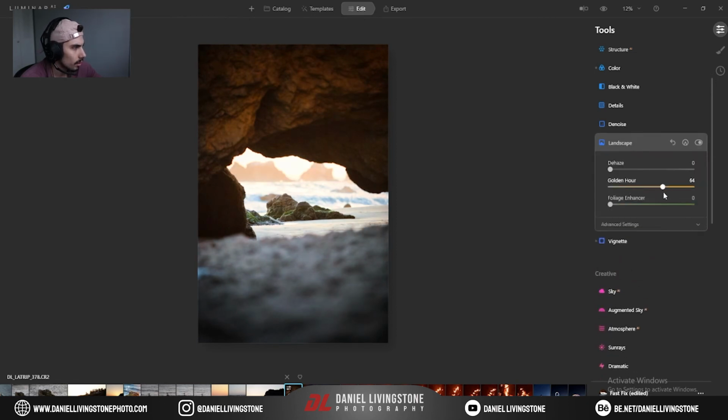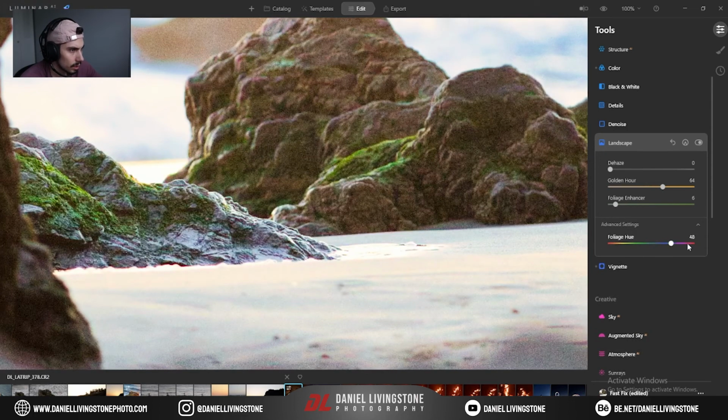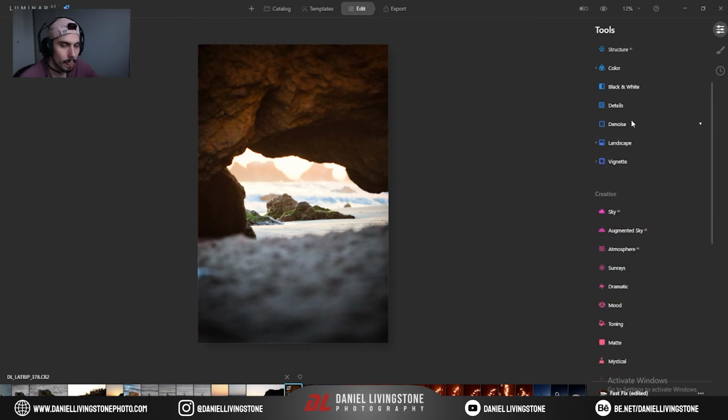Landscape, golden hour, foliage enhancer. Oh, you really see it in this shot. My goodness, those greens are popping. Bit too much. Foliage hue. That's useful. Dang. I was gonna say it looks too green, but yeah, you can really adjust the hue of that. That's really nice.